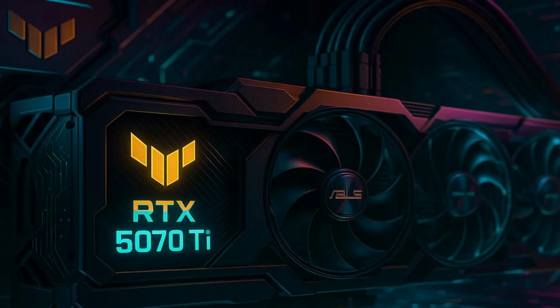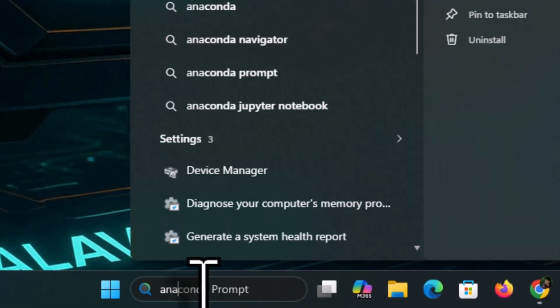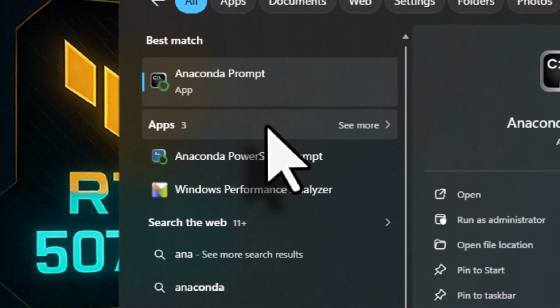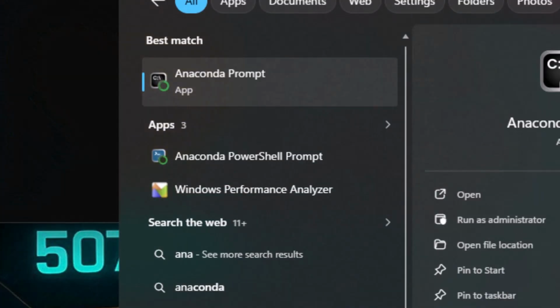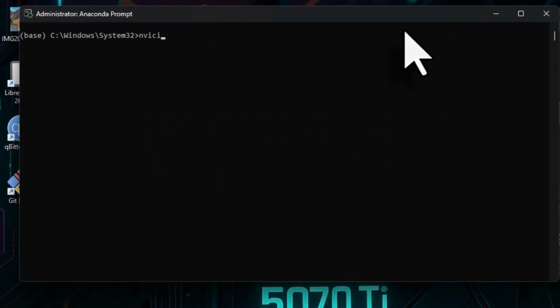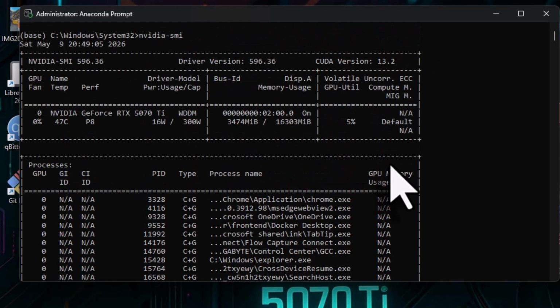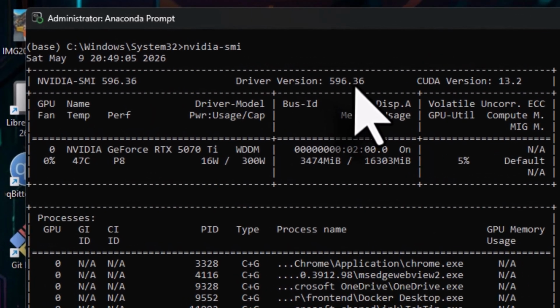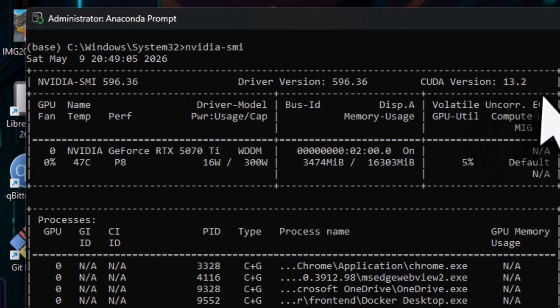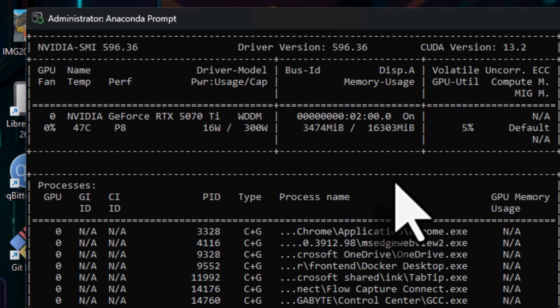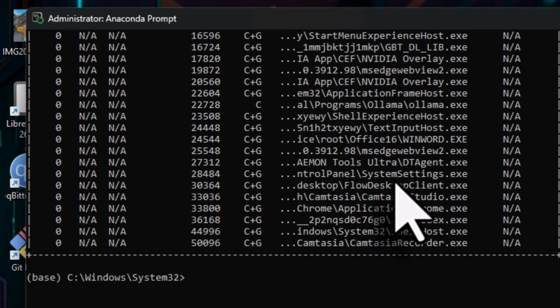Close NVIDIA app, come into Windows search and I am going to search for Anaconda prompt. I am going to run it as administrator. First, I will run the command nvidia-smi and press enter. If you scroll up, you can see all the processes that are using the GPU, and also on the top you have driver version 596.36 and CUDA version 13.2 and you have 16 GB of memory.